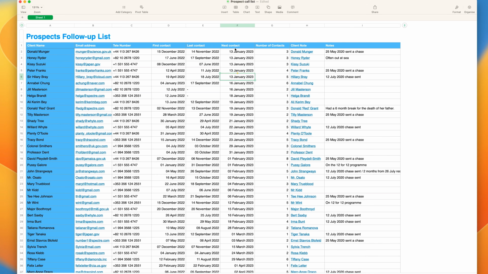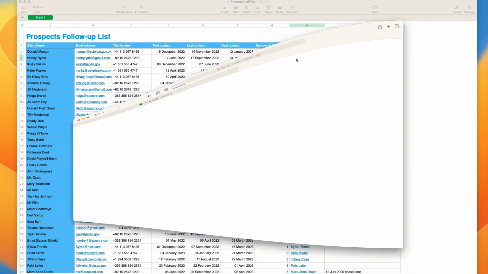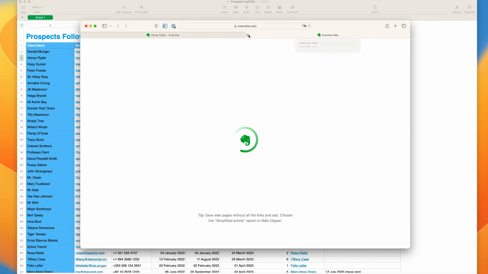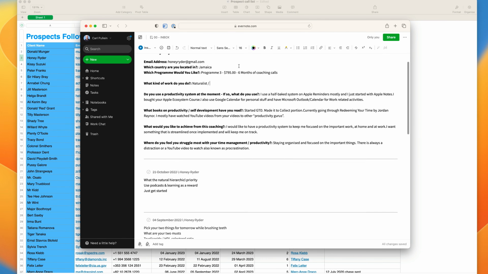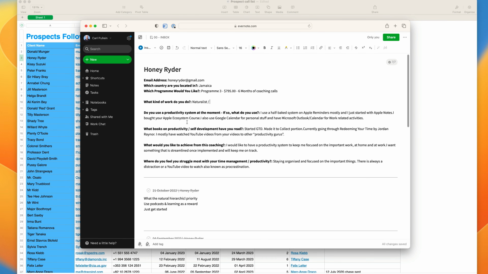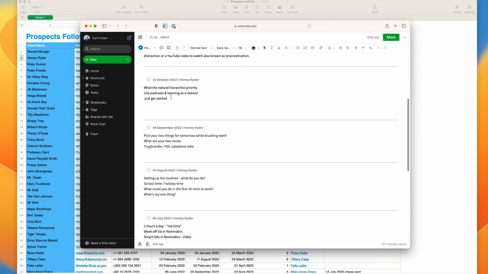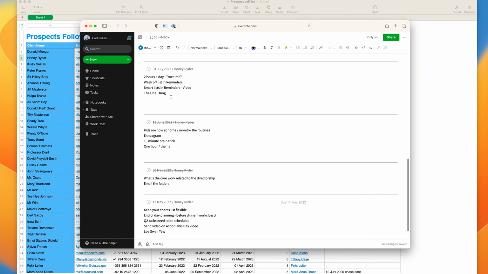So this is really, really important, because I've got all the information I need, whether I need to chase them by email or make a phone call. But the power of this is in the next section. What I can do is link to the client note. So in this case, I've got a client note for Honey Rider. So if I tap on that, that will open up a note like this. So I have my Honey Rider note, I have all the details there, and then I have all the details of my previous contacts with Honey.